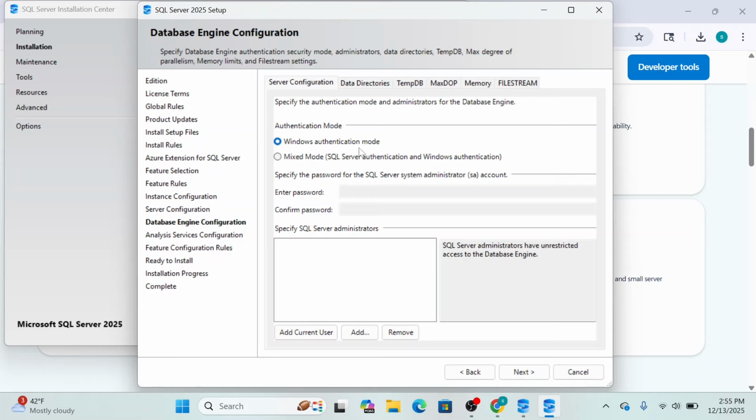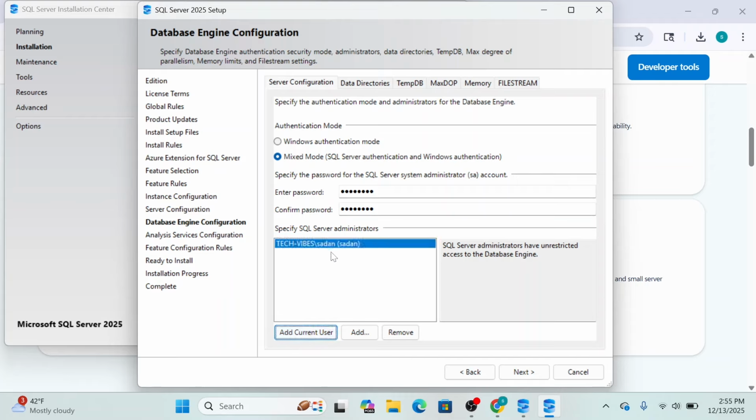Now this is an important step. We're going to use mixed mode authentication along with Windows authentication. So we'll click on mixed mode authentication, and now we have to write the password for the SA user, which is the super admin user's account. So we are creating the password; you can create any password. Then you have to add current user. The current Windows user will also be added, so you can use Windows authentication, and you can also use the super admin account. This is very important.